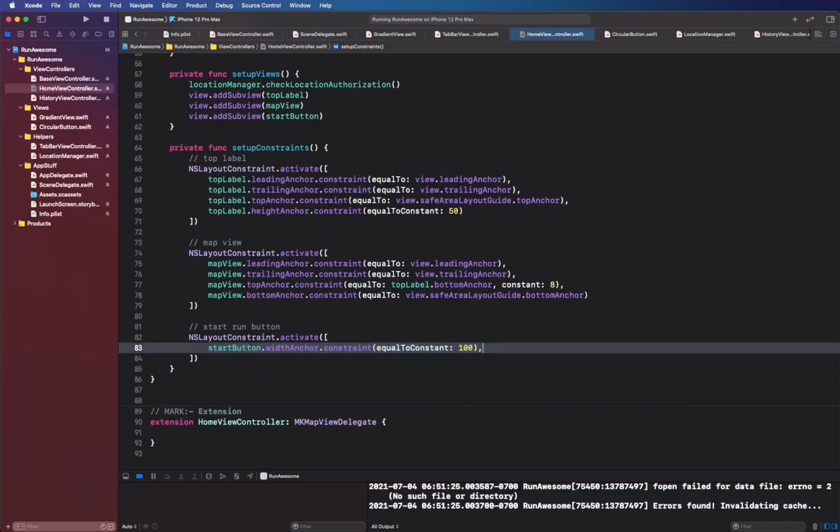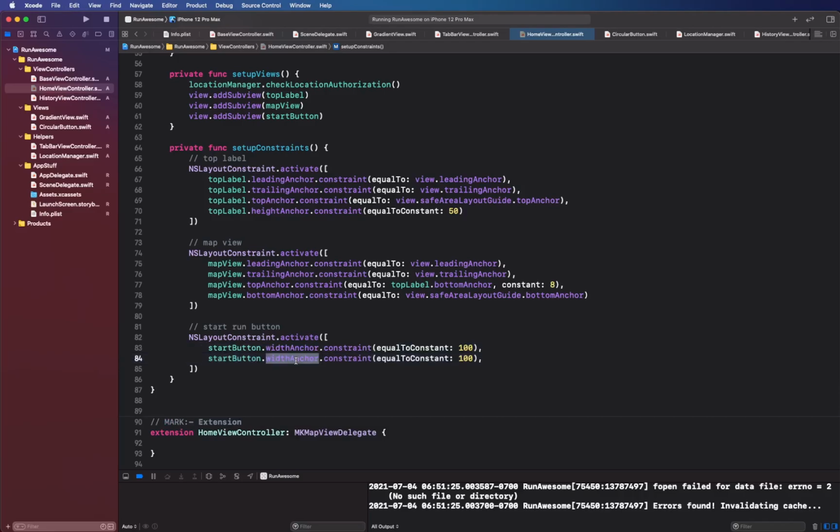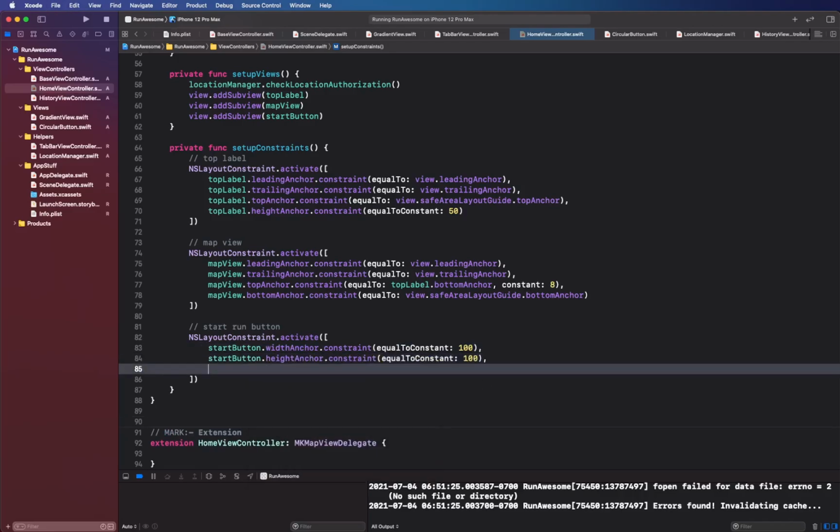All right, same goes for the height, because we want this to be a circle, so width and height are going to be the same. And that way our corner radius is going to be width divided by 2, which is 50, and it's going to make a perfect circle.